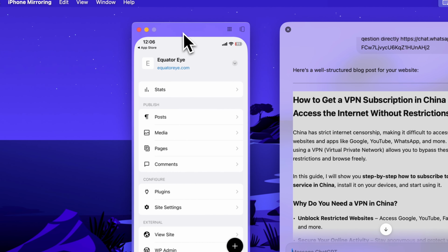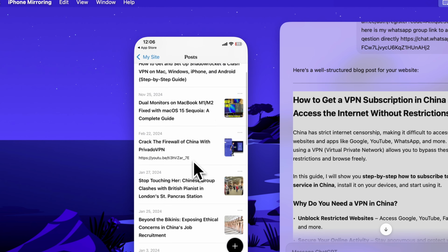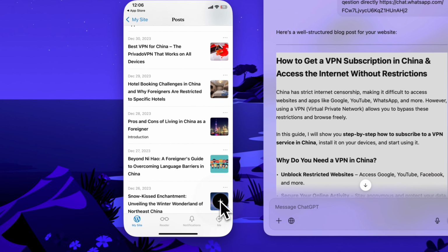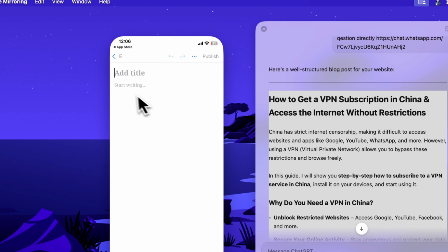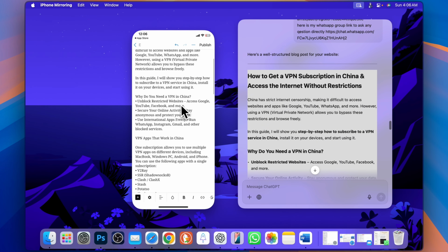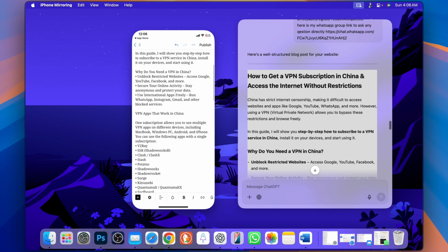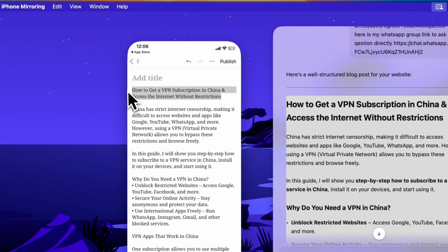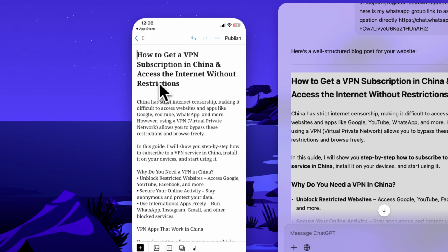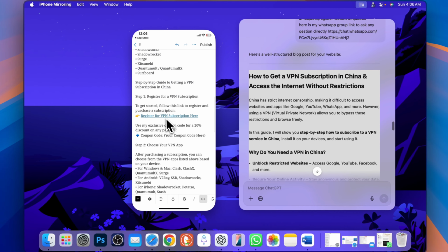All you need to do is go to Posts, and here are my existing blog posts. Here you need to press the plus icon and give the title of your blog. First, I'm gonna write the body. Simply paste from my MacBook. Here is the article I want to publish, but this one is my title. Command X, paste it here. So that's the title. Here is the complete body of my article.